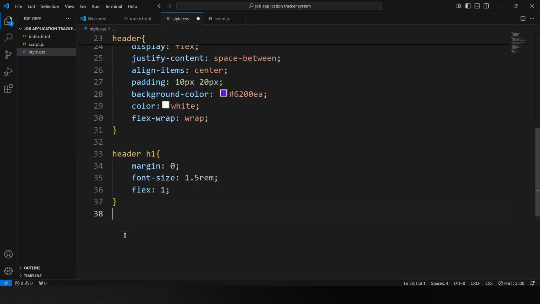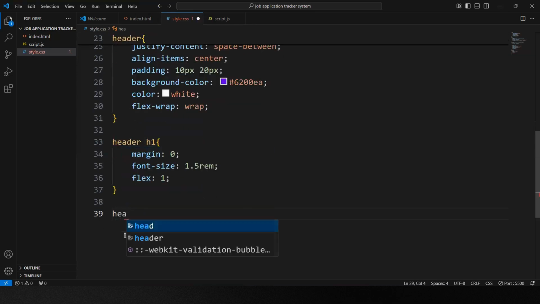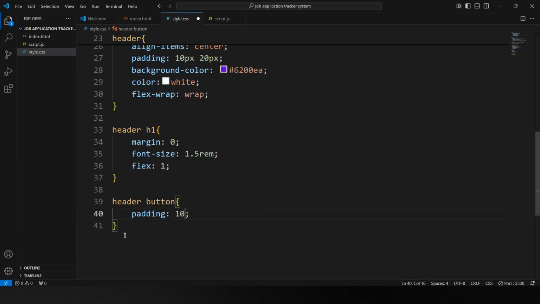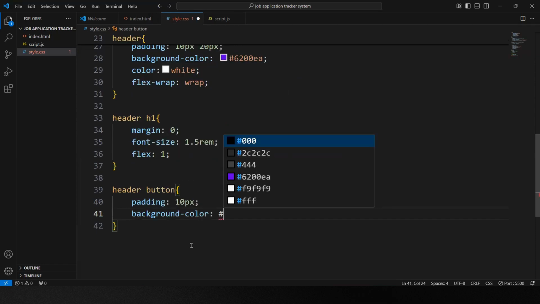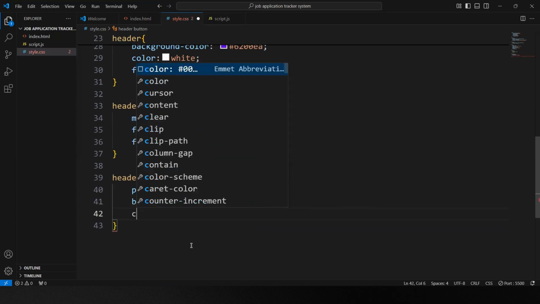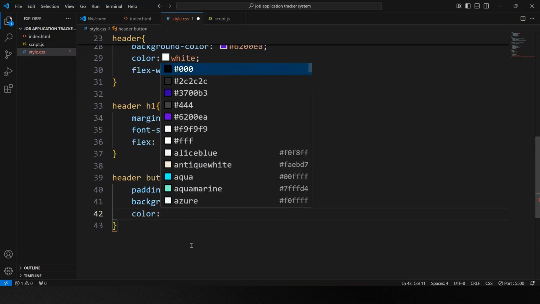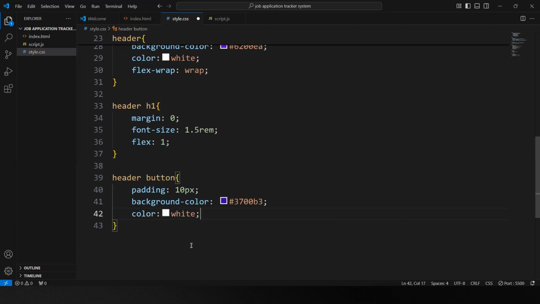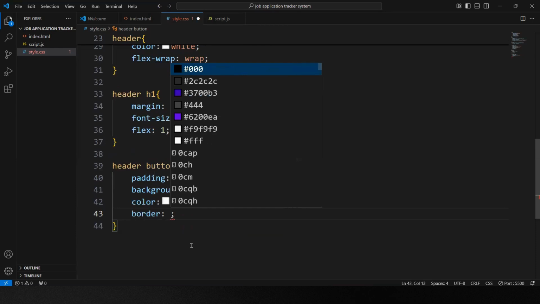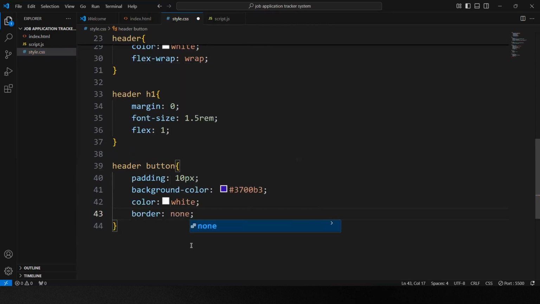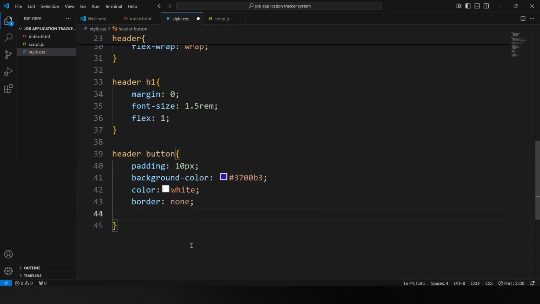Also, as for the button in the header part, I'm going to add a padding of about 10 px. Then I'm going to change its background color. I need a dark violet color. So for that, yeah, this color will be perfect. Then the color of the text, I'm going to give it a white color. Then I'm not going to give any border to this, so I'm going to assign the value as none here.